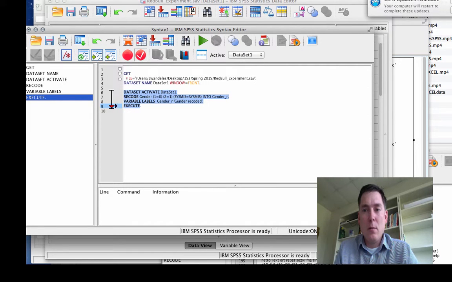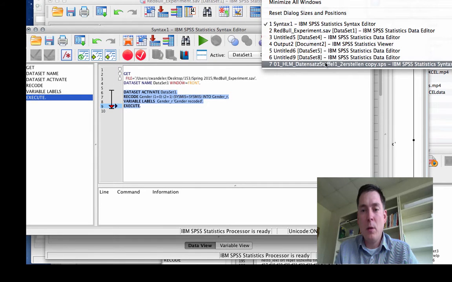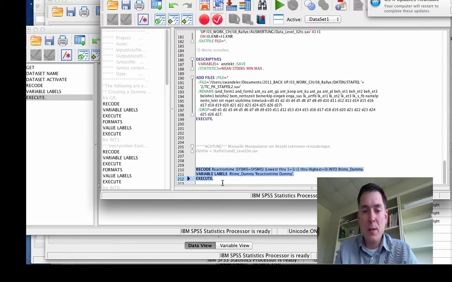And sometimes if you have more than 2 syntax open, it will paste it in the other one. So that's the advantage of just having one syntax open. We see reaction time, right? System missing will be system missing. The lowest through 1 equals 1, 1 through the highest equals 0, and we put that into the variable R time dummy, and the label for the R time dummy is reaction time dummy.